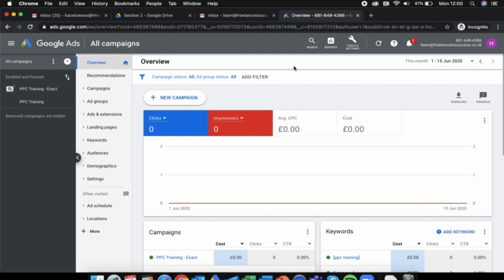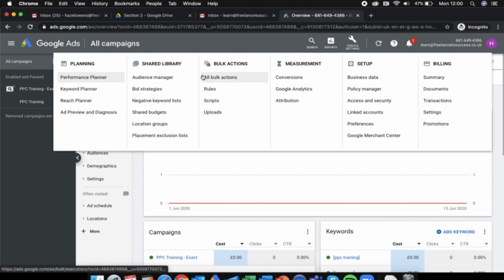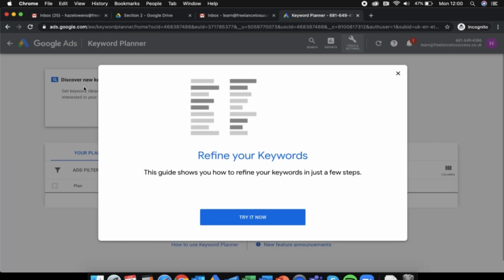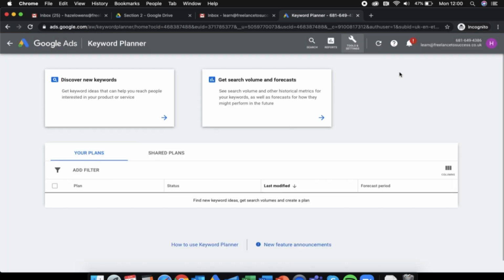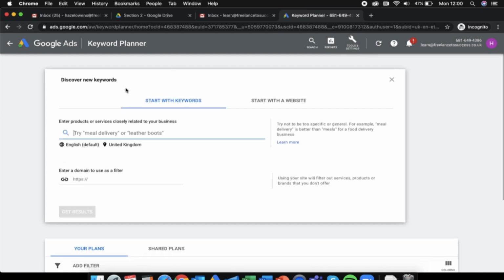So in order to carry out some keyword research, we're first going to navigate to the Tools and Settings section and to Google's Planning Keyword Planner section. Now once this loads, we can skip past this and discover new keywords. So we're going to type in some keywords that we want to target, and then Google will come up with some additional keywords that it believes are relevant to our business, and this is the start of keyword research.